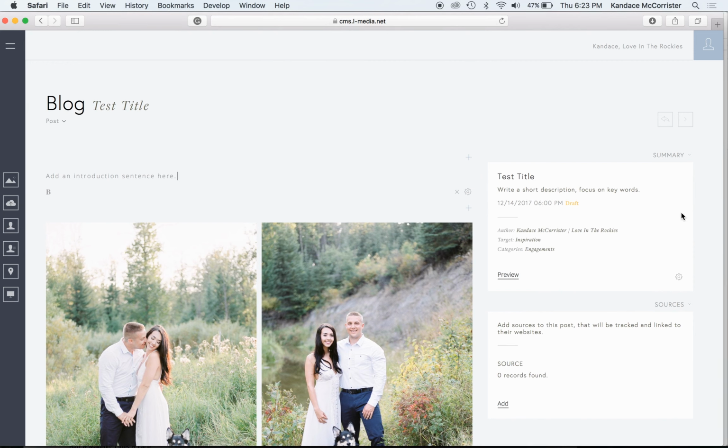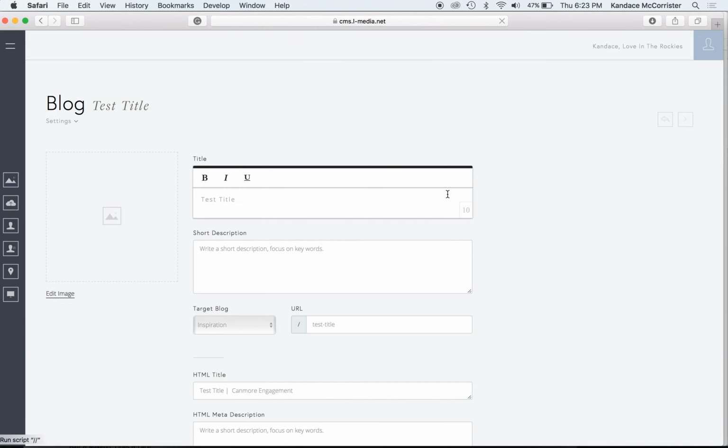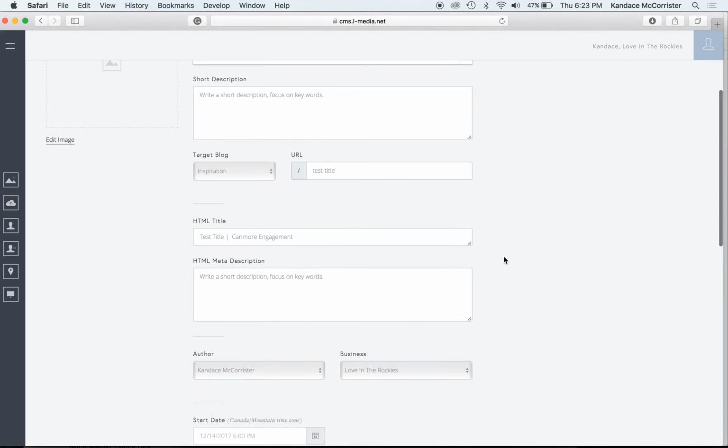As you can see on the side here, all of your settings, everything you set up, is here. So your title, your short description, the date, you can see it's still in draft mode. You can see all the other selections I have. You can click preview to view it. And if you want to go right into settings, you can just click right in here, and that brings you right back into your settings. You can edit any of this that you need to.